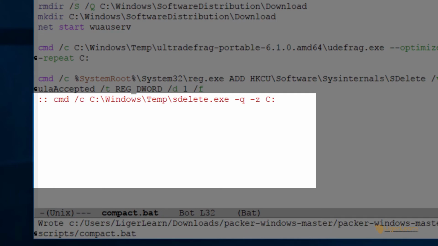This command will now not run. Now we are ready to begin the build of our Windows box.